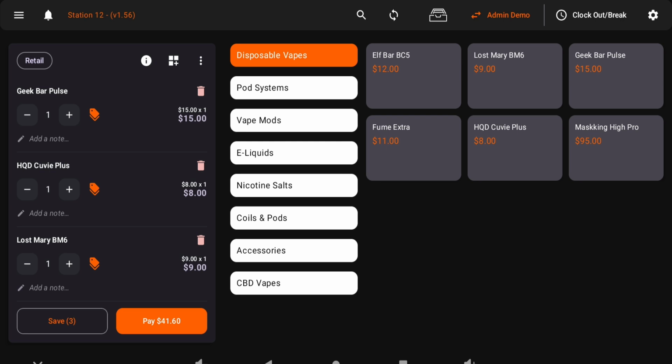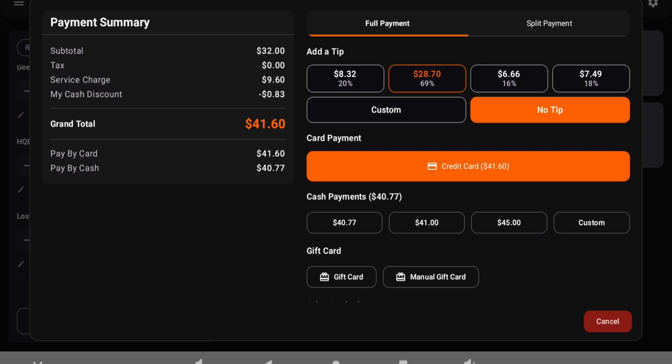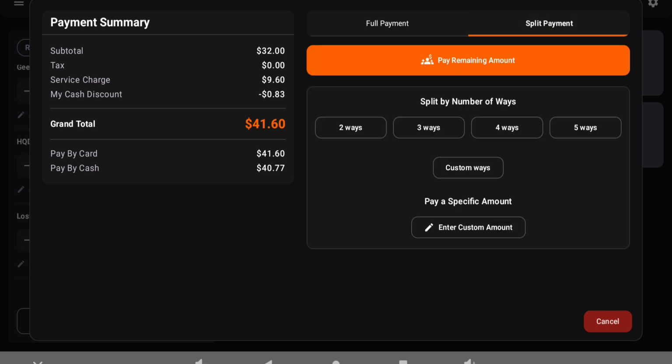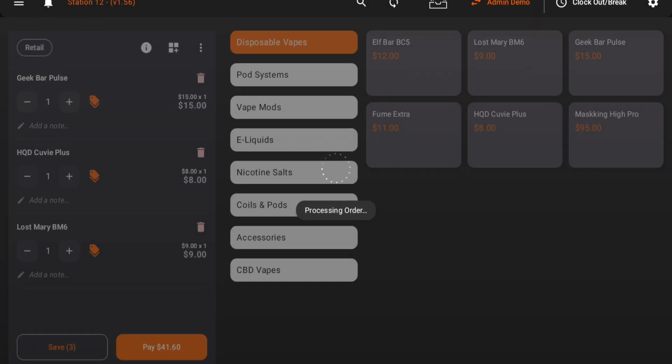And what I'm going to do right now is click on the pay button right at the bottom side of the screen. And this is what the payment interface looks like. You are able to split your payment in a different number of ways. You can come back to full payment and choose which option you would like to go with. For this demonstration, I'm going to go with the cash payment option. I'm going to click on the cash button right here.